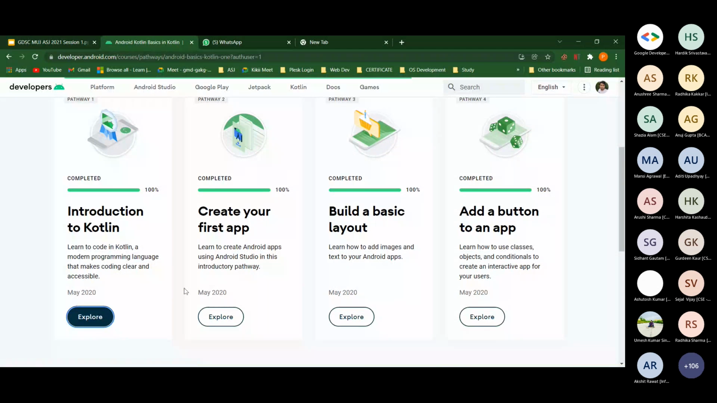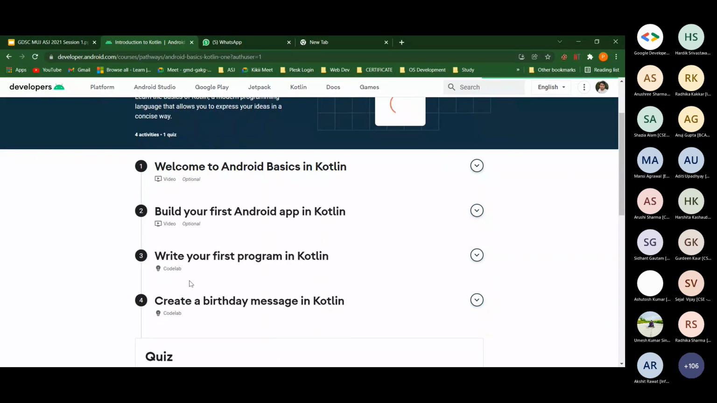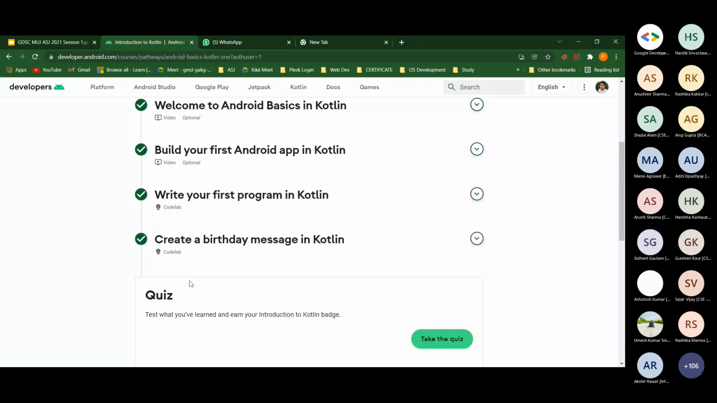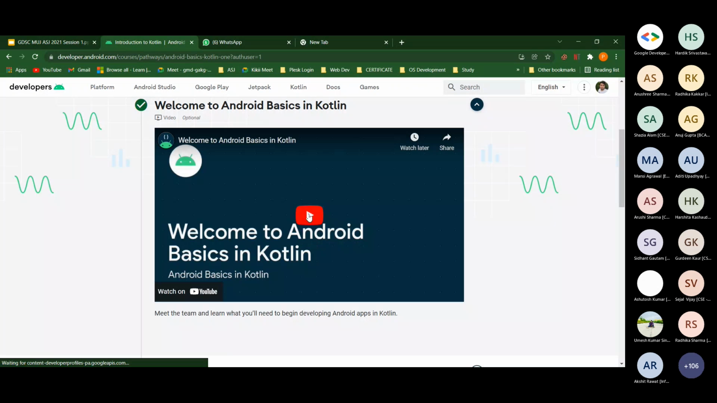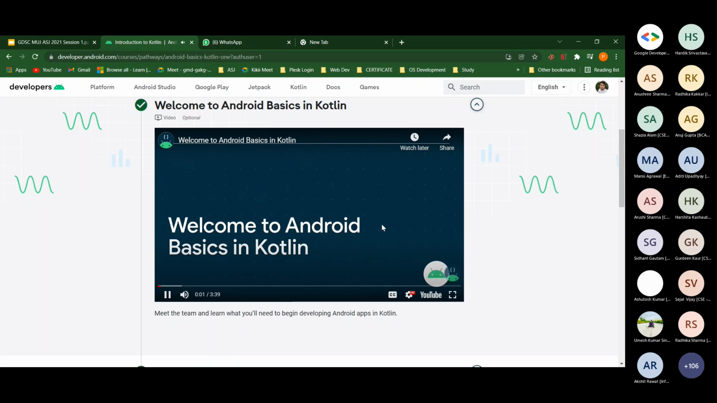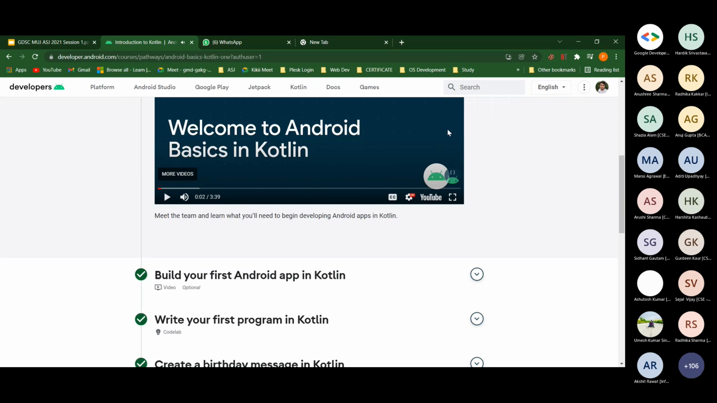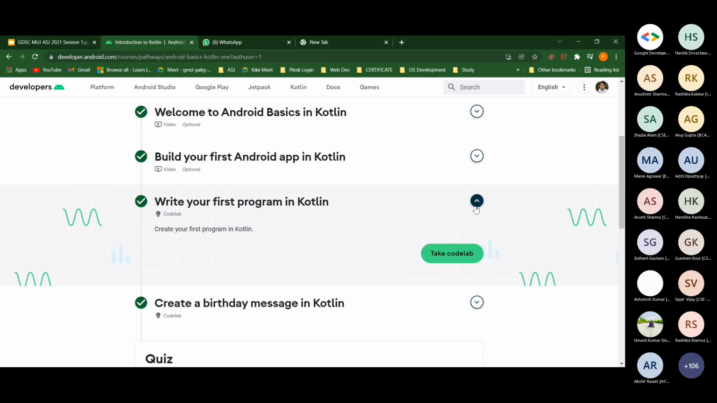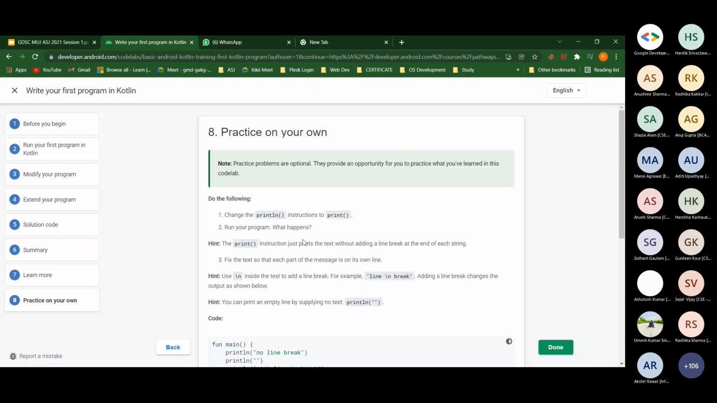You can explore pathway 1. It has a layout containing some videos, then a code lab, and then a quiz. Basically, a code lab is a self-paced lab where you can complete the lab at your own pace. That means it doesn't have any time limitation, where you need to complete that course in a certain amount of time. So you can view the video. It contains a basic video about welcome to Android Basics in Kotlin. Then it has the code lab, that is first program in Kotlin.